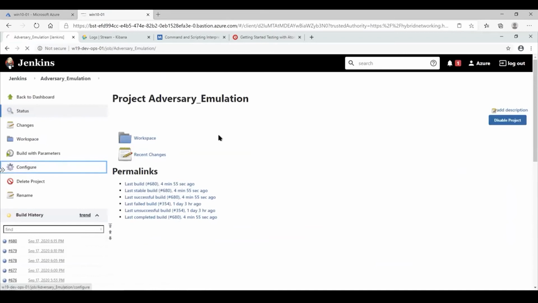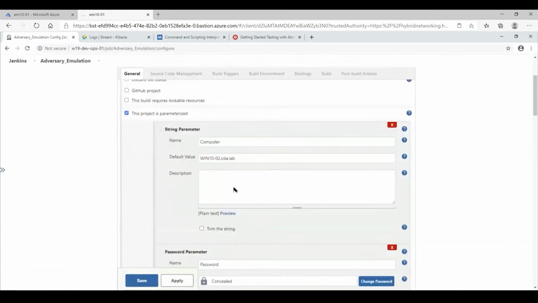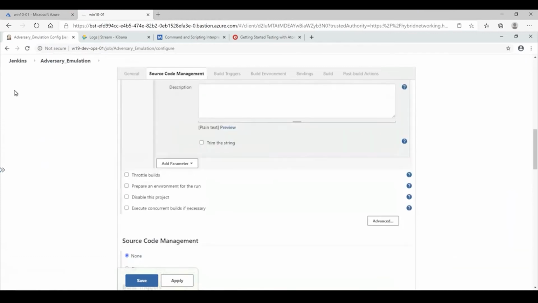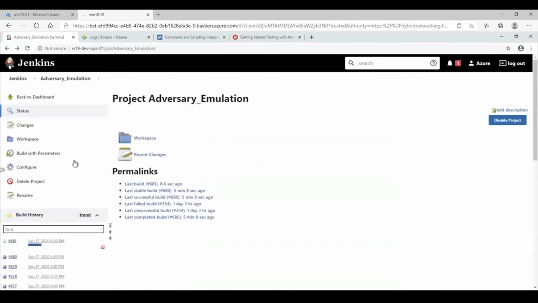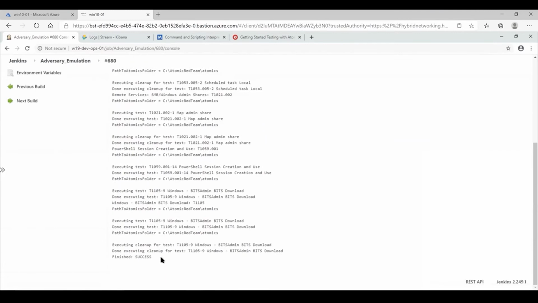If we take a look at the configuration behind it, we can see that we have a computer add, we have a password, and we have a username that we're going to use. And then what we can do is take a look here. I have that actually set up as a scheduled task, but we can just take a look at one of the previous builds. And we can see that the same tests were all executed in sequence and that we had a success at the end.